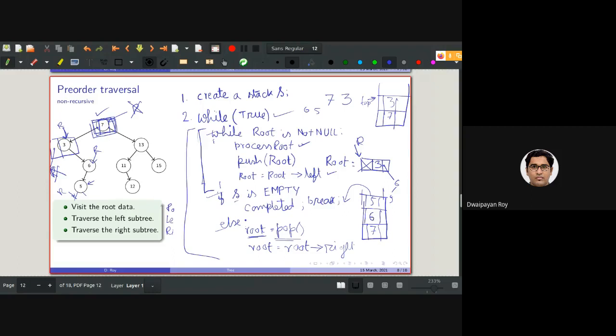Now again, another pop operation needs to be done. So 6 will be popped, and the right of 6 will be set to the new root. Right of 6 is again null. Again, this condition is not satisfied. S is not empty because S is containing what? 5 popped, 6 popped. S is containing only 7. Note that the whole left subtree is traversed.